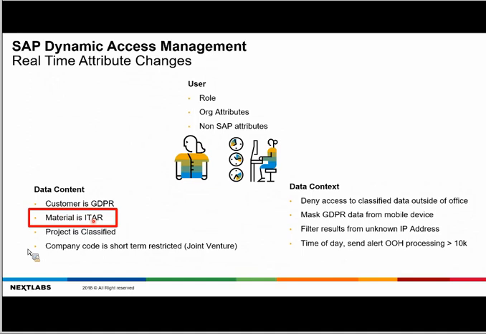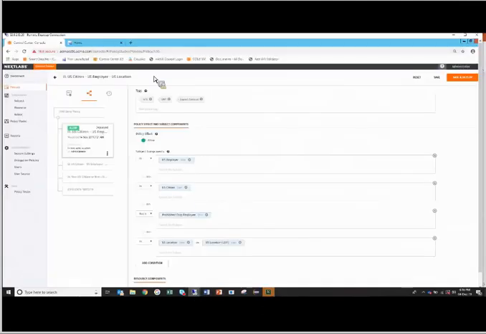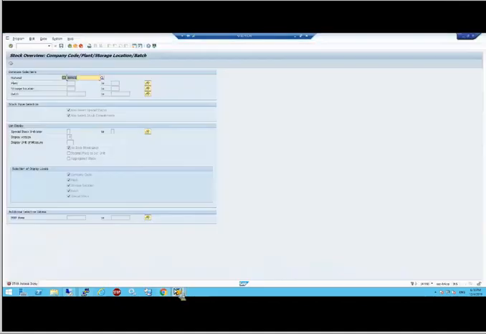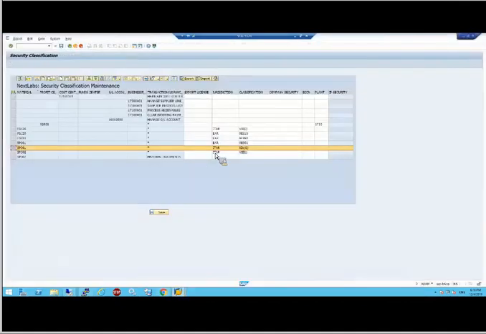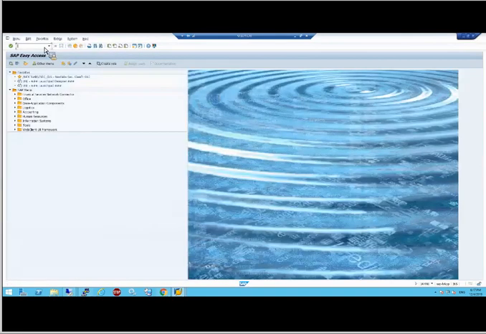In this example, we had the material classified. So what I'll do is I'll change the classification. You'll see in real time how it affects Jane, the other user. So let's go back into the demo. So I'm in this classification of the SP01. I'll just change this field, okay, I'm going to save that.